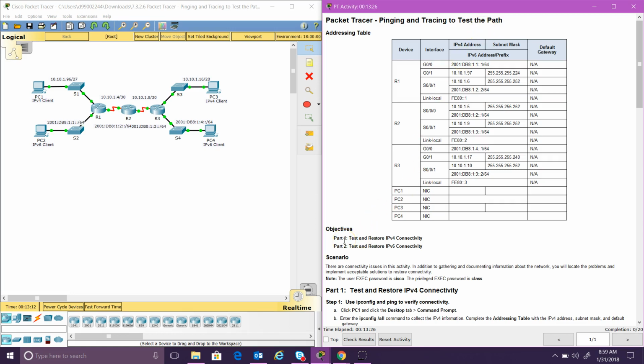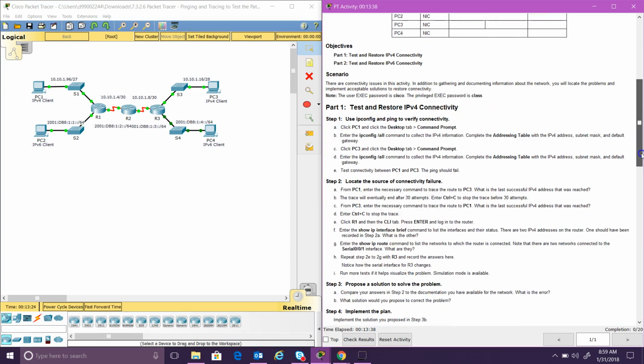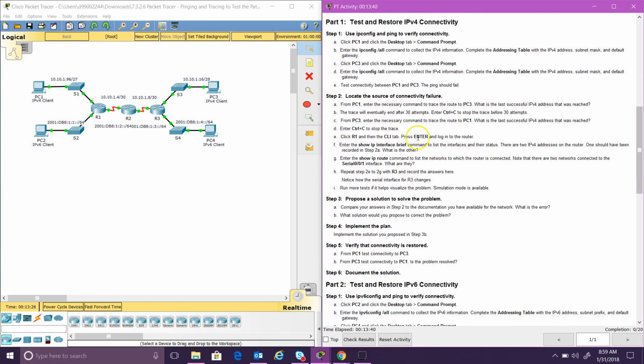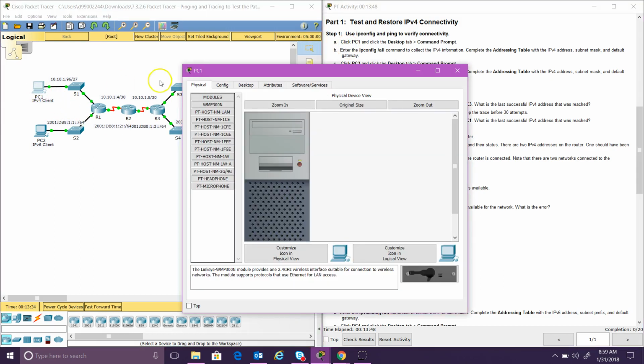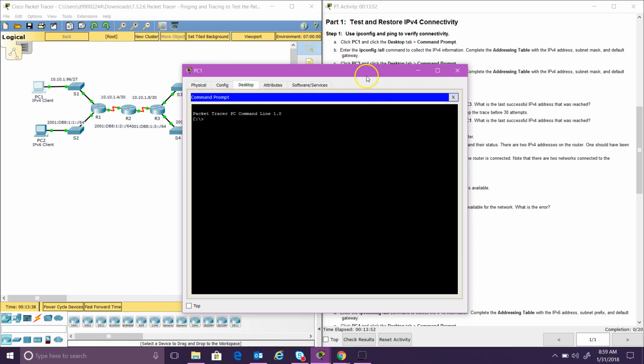So we're going to test and restore IPv4 connectivity, and then we'll test and restore IPv6 connectivity. Alright, so we're going to use ipconfig and ping to verify connectivity. So we'll go to PC1, click on the desktop and go to the command prompt.